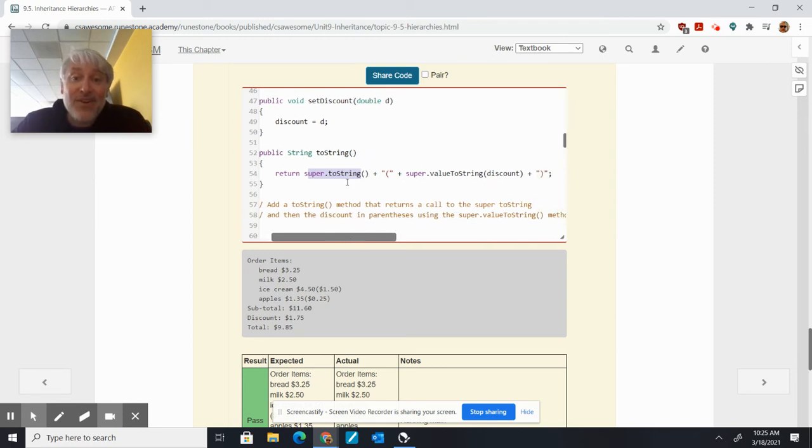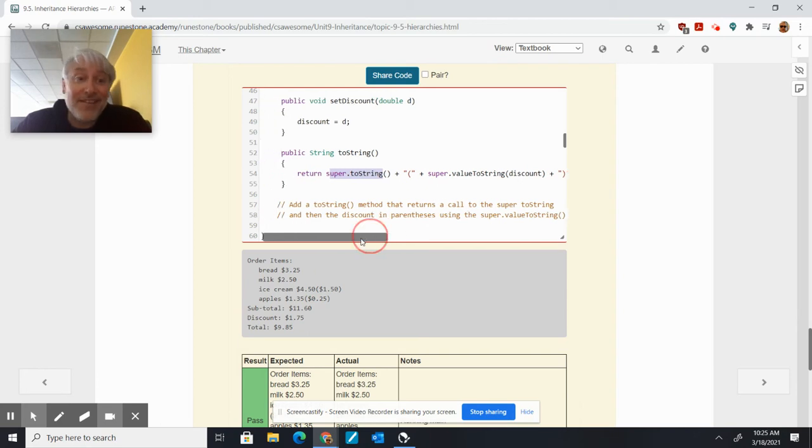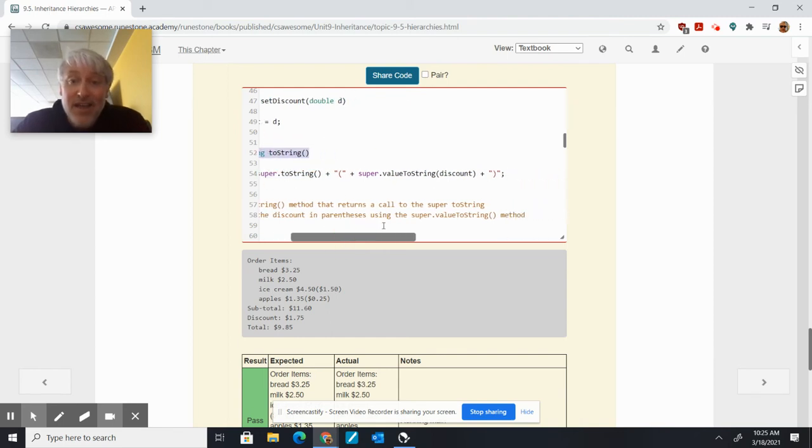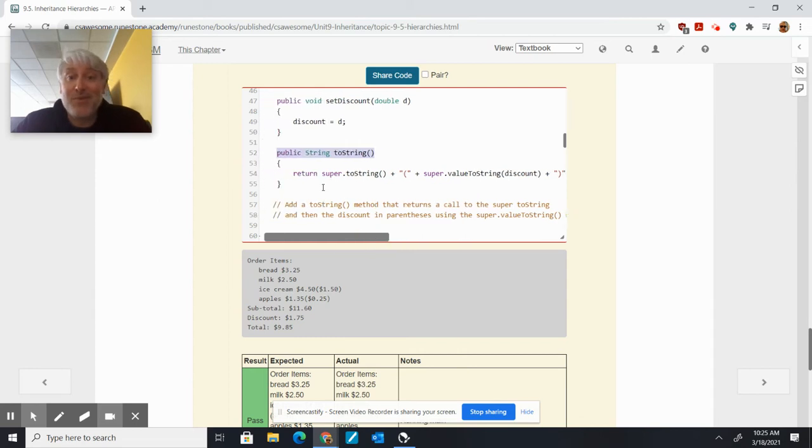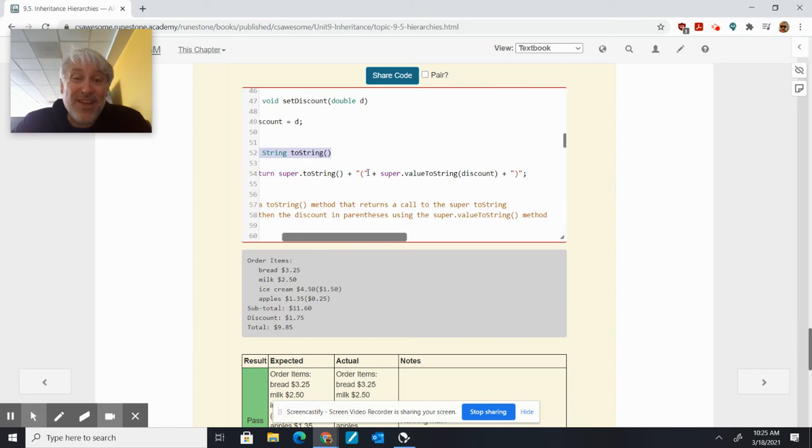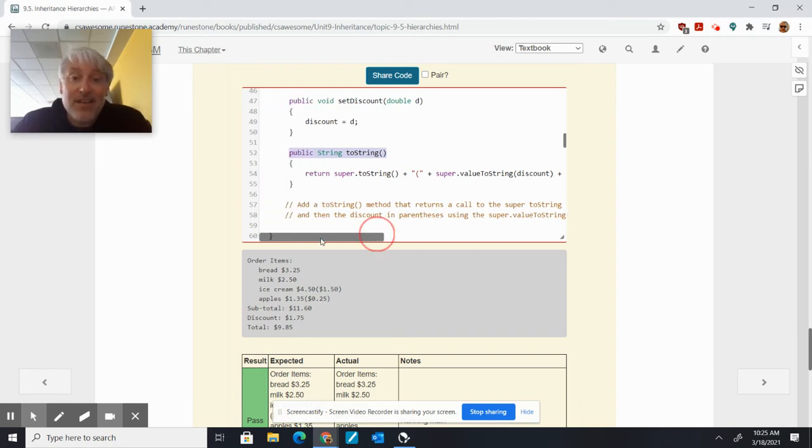And then we're going to use the add a toString method that returns the call to super toString. Honestly, it's just exactly what it sounds like. So I'm making a method like a toString method. Boom. It's going to call the super toString. So super dot toString. Okay. And then the parentheses were kind of tricky. And then this super toString method, we're going to pass the discount to that. All right. So it was kind of tricky.